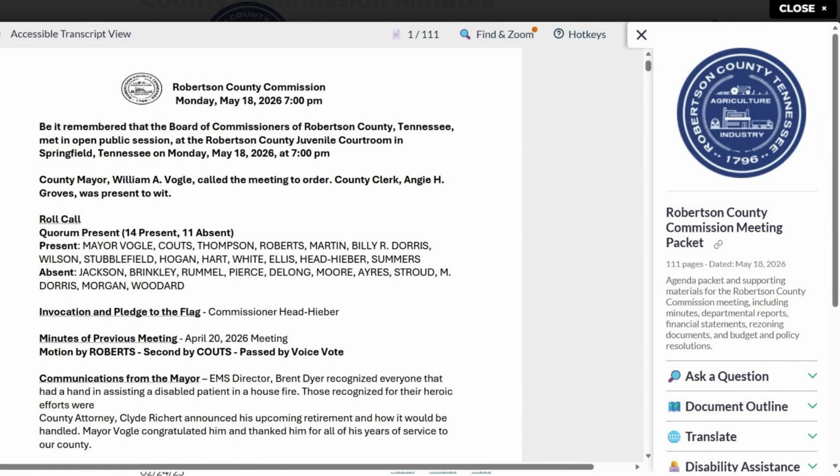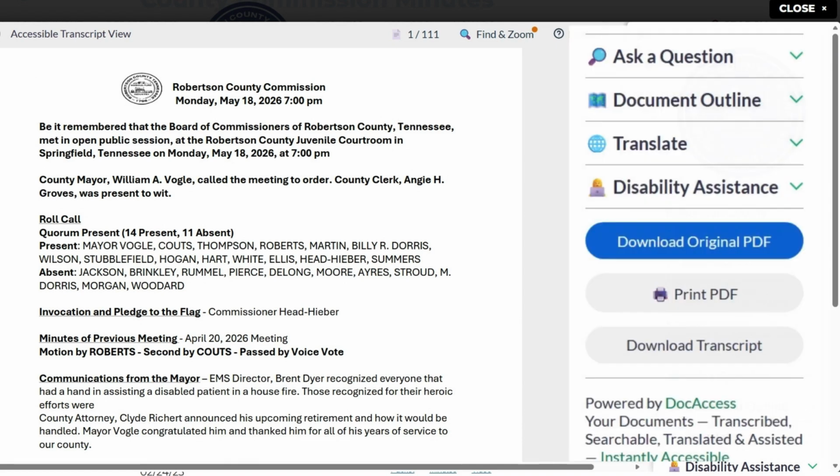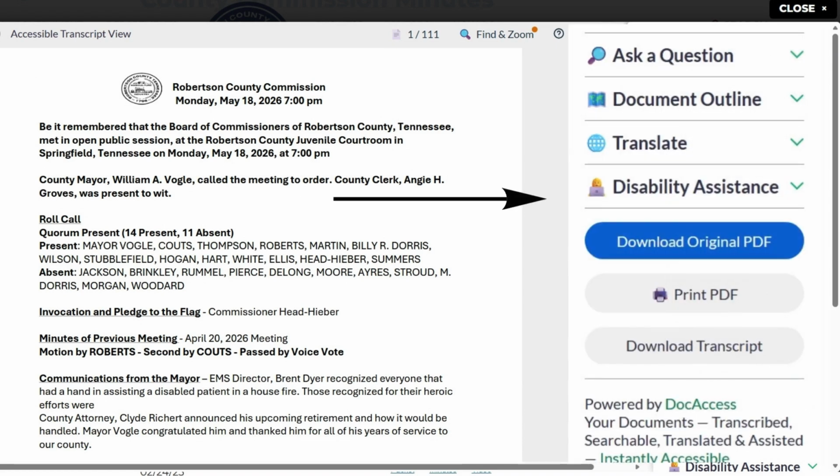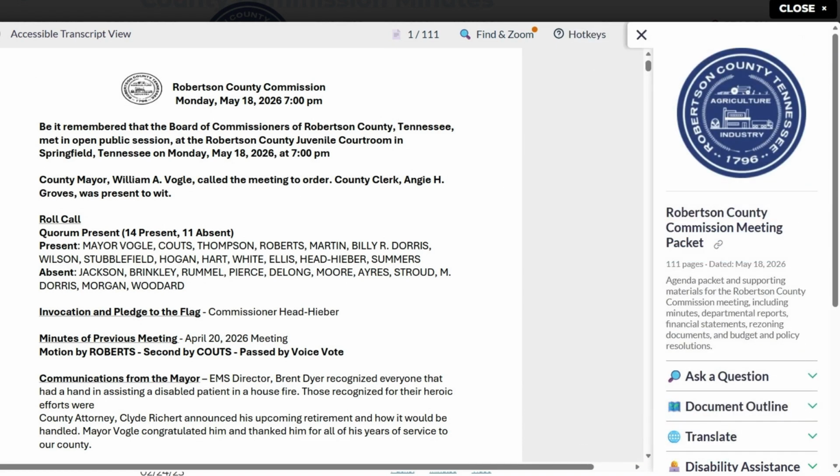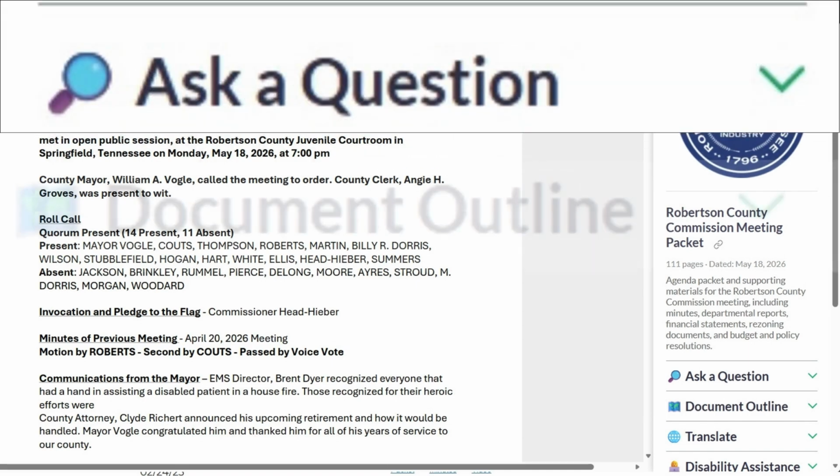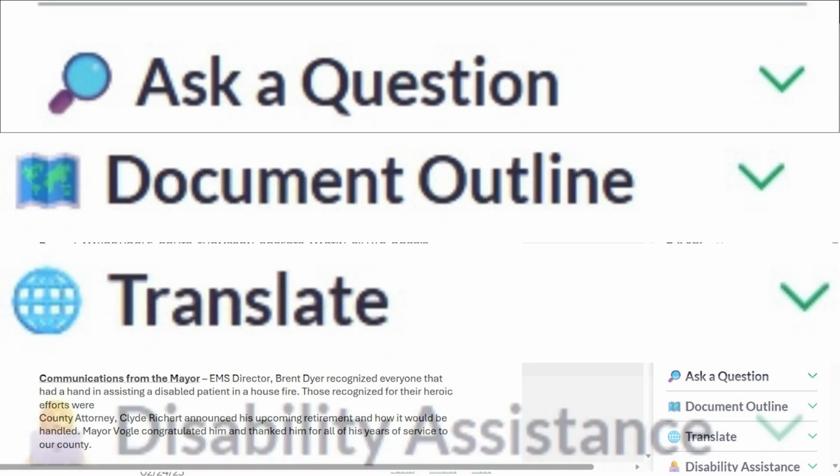DocAccess also offers a variety of additional tools to make your experience easier and faster. These are located on the right-hand banner alongside your PDF. Here are some of your options.